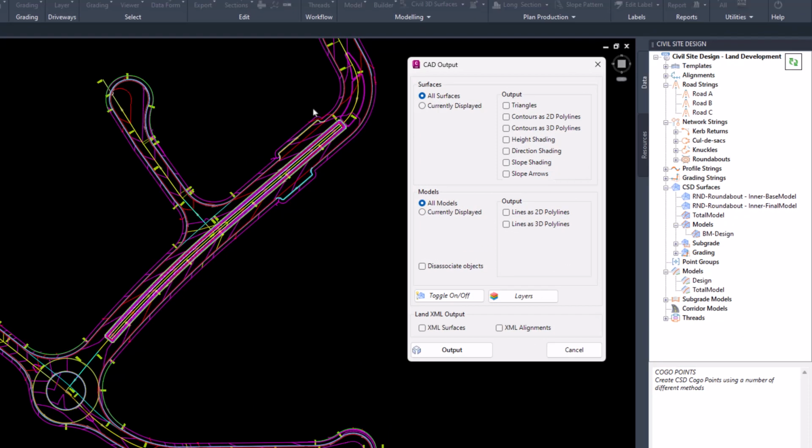So in this first example, we're going to be generating some 2D objects of the line work and of the contours, and both of these are displayed. So we're going to be going currently displayed 2D polylines of our contours and currently displayed polylines of our line work. We'll talk about disassociate objects in 1 second, but that's a very important button that we need to understand when we're running a CAD output.